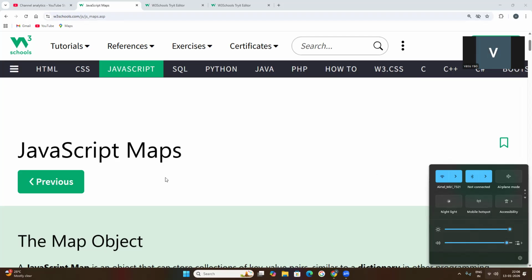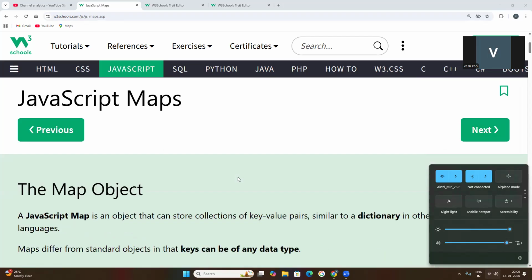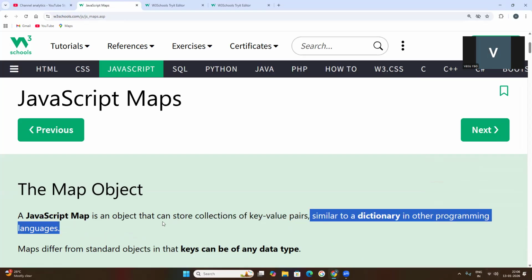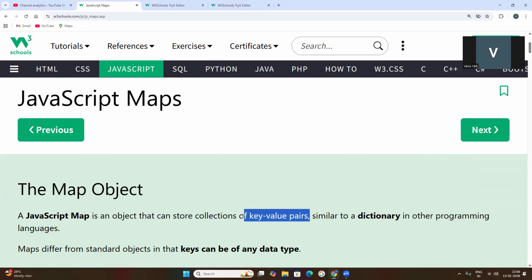In today's class, we will try to understand JavaScript maps. The map is an object. JavaScript map is an object which will store a collection of key value pairs. These key value pairs we have already studied in the Python dictionary. So in Python, it is called a dictionary.